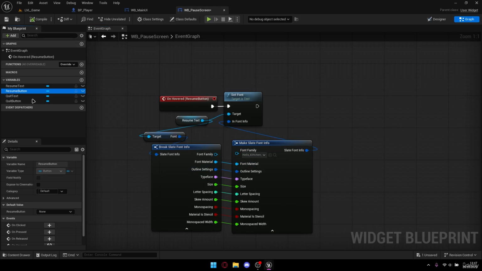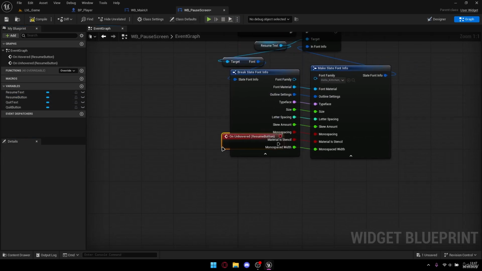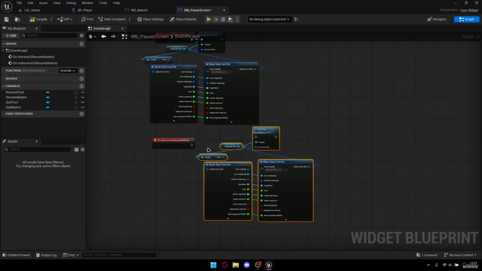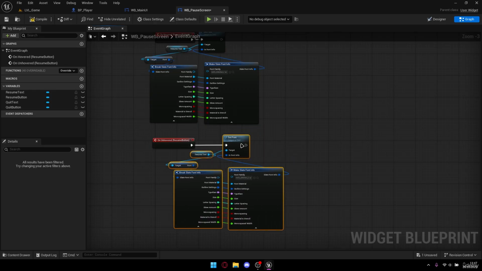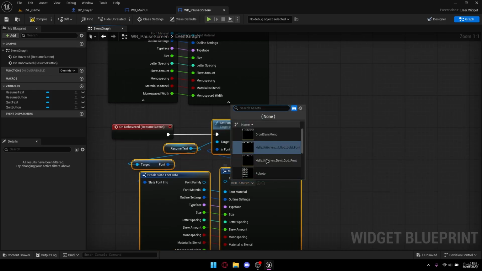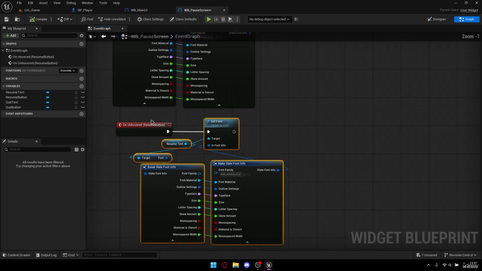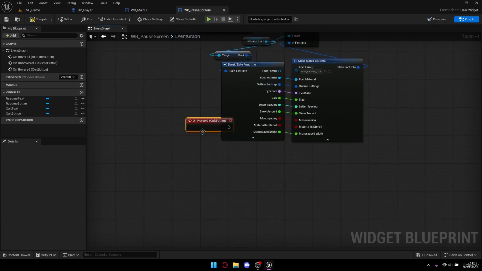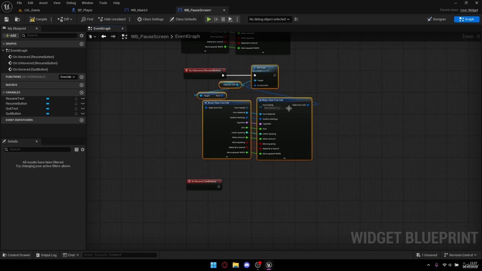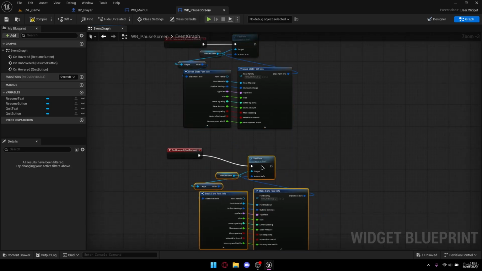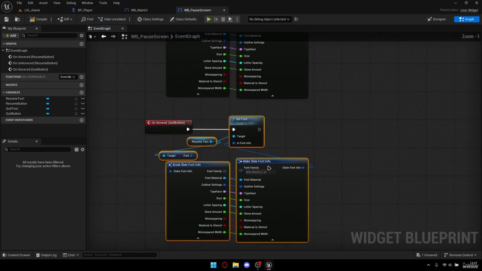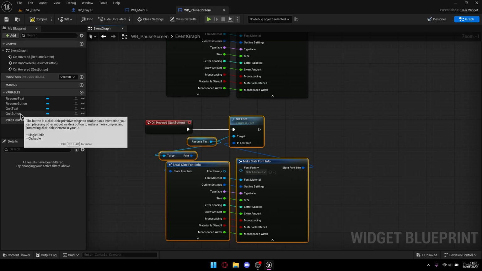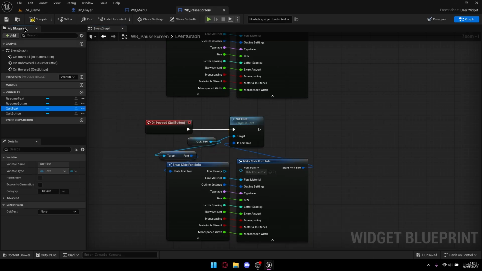Now let's click on resume button, and when we unhover, we want to do the opposite. So duplicate this, connect it here, change the font to normal font, and as for the quit button, it'll be the same thing. So unhovered, we want to copy this, change the font to bold, and change resume text to quit text.